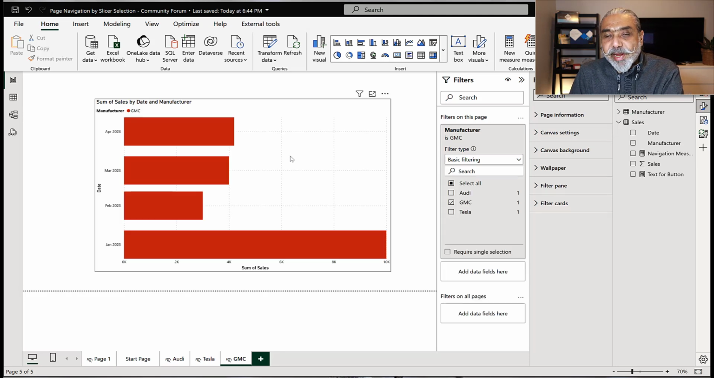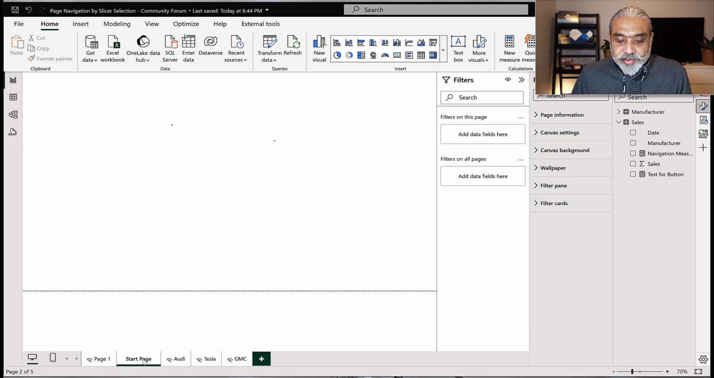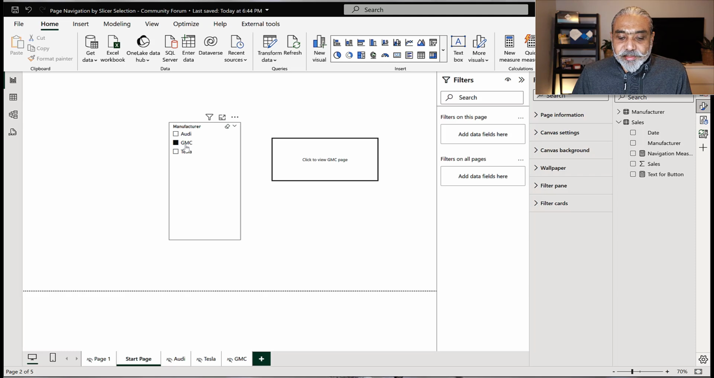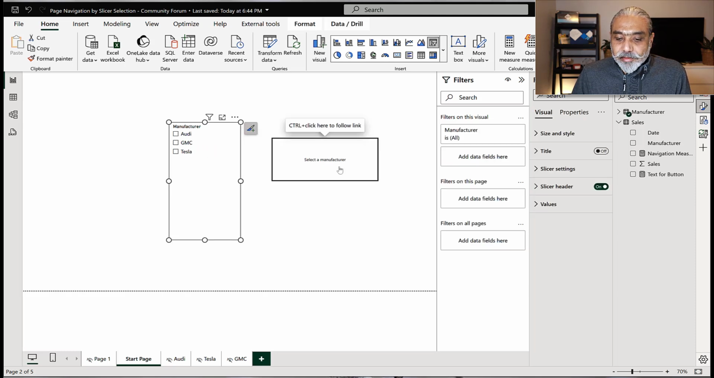Of course, I can have a back button here, which can take me back to the start page, but those are simple things. And if I don't have selected anything, and if I click on here, select a manufacturer, nothing is happening because we are not returning any value. It doesn't go to any page. So that's pretty much the baseline we have established.